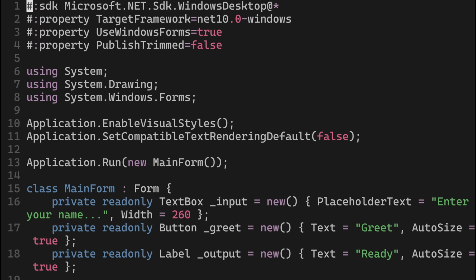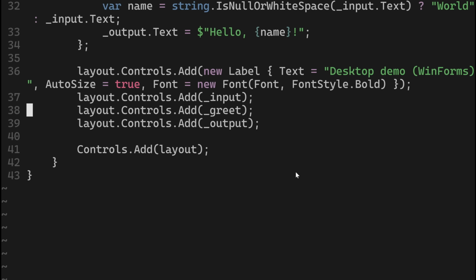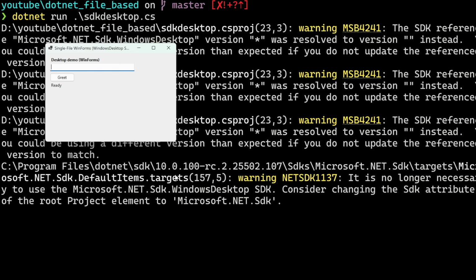In order for a Windows Forms app to work, we have to do a few things. First, change the SDK, of course. Second, you need to explicitly set the target framework as Windows. Another hint, this is Windows only. Then set the property UseWindowsForms to true, as it would be in normal Visual Studio projects, and disable trimming, which conflicts with Windows Forms apps. I'm also creating a form class descendant directly in the code here, as well as the form layout and controls. Normally this would be auto-generated by a visual designer in Rider or Visual Studio, and it's really verbose.